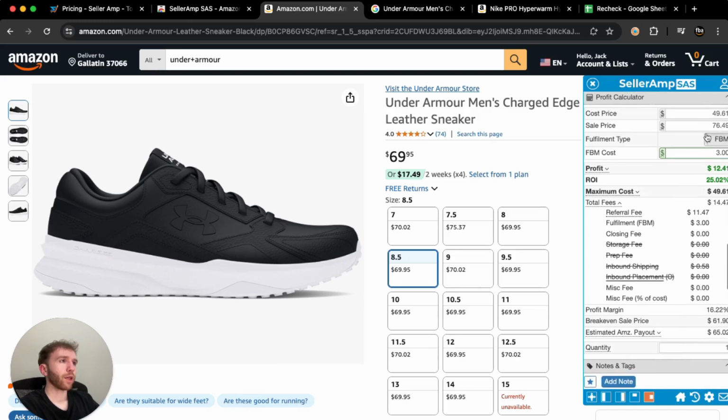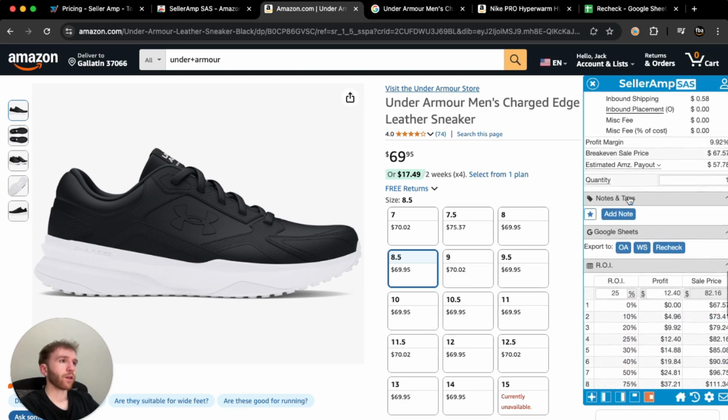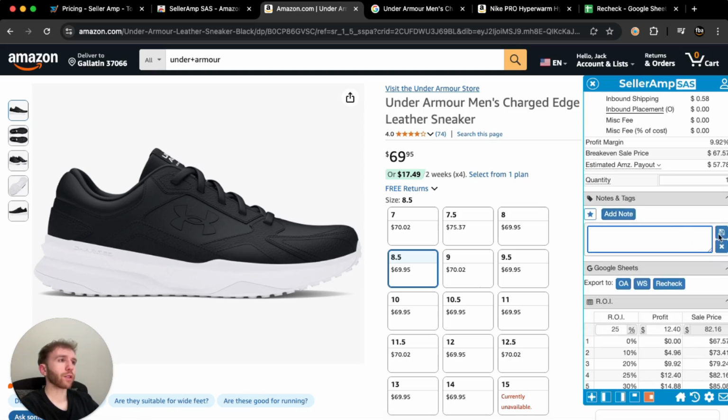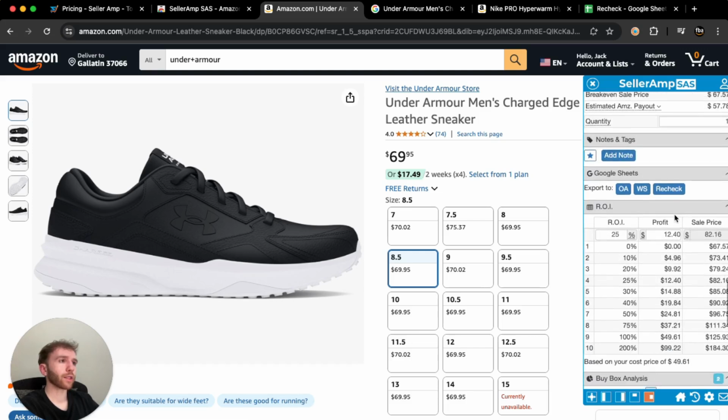Then under here, we can see that we've got a notes and tags section where if you wanted to maybe add a note for the next time you come back to this product, maybe you have to save it for later or something, then you're going to want to add a note here. You can save it and then you can close this out if you don't actually want to add a note to it. That's all you can do with that section, but underneath that is going to be the Google Sheets section.